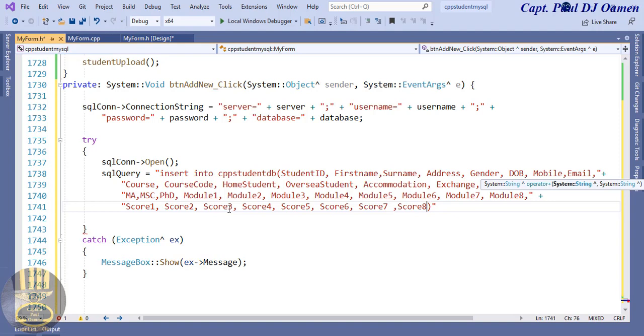Then the next one is going to be total score. Total score, comma, followed by ranking, comma, and date. Alright, that is it, all done. So we now need the values.